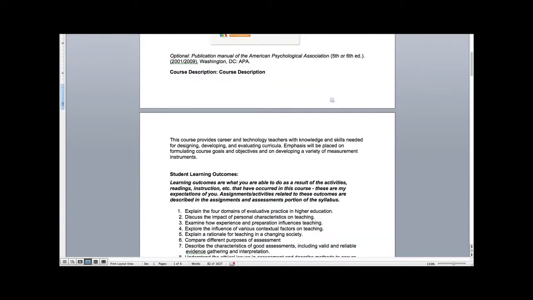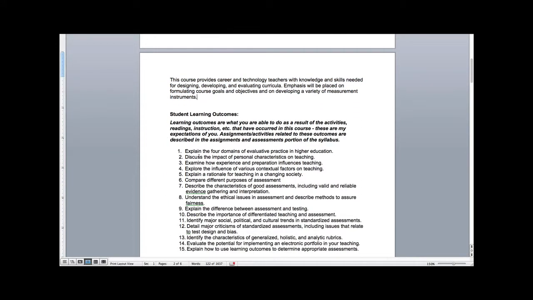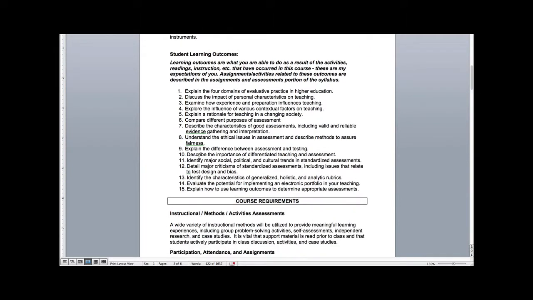You also need to have a course description, a paragraph or two at the most, but basically something that would go in a course catalog for the university that gives students an overview of what the course is about. Then you want to have your student learning outcomes, and these are things that we're going to talk about more in the upcoming lectures.